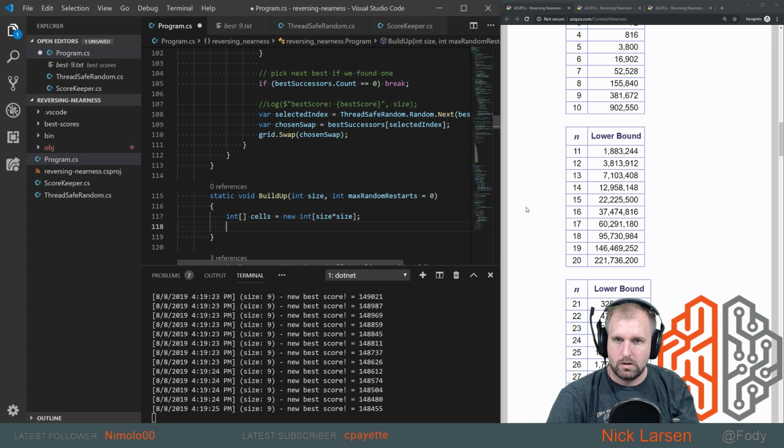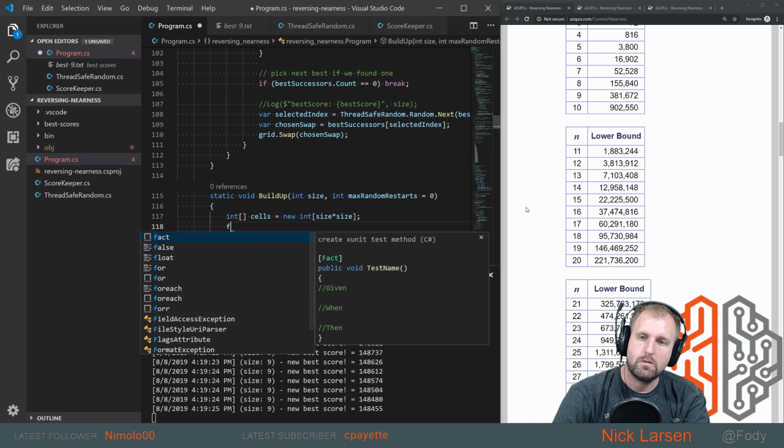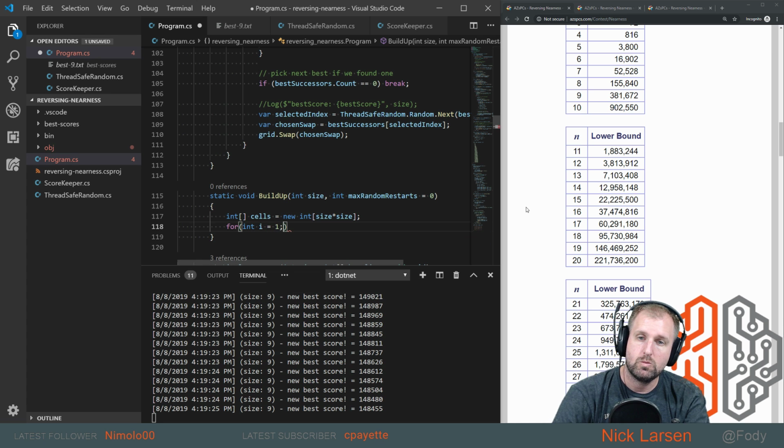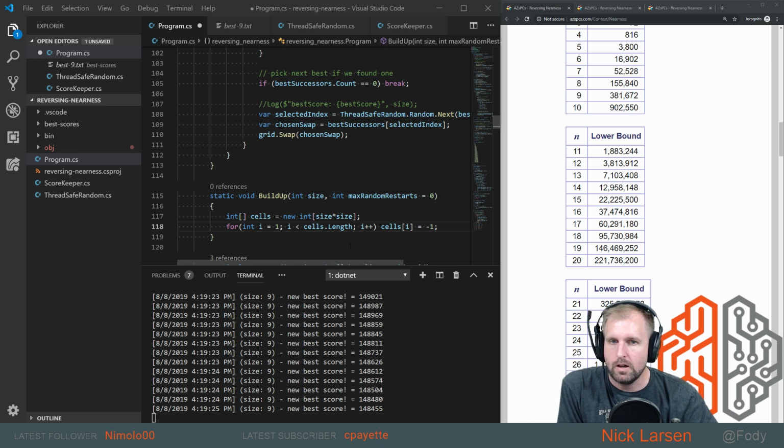Now what we need is for int i equals 0, i less than cells dot length, i plus plus, cells of i equals -1. So this is my way of saying that we have not filled this cell yet, and we need to.